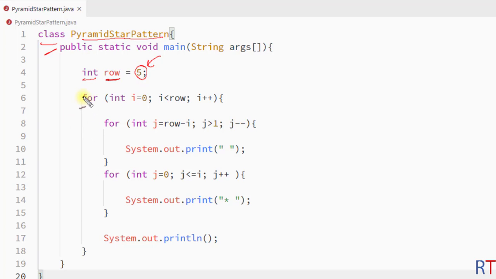And then we have one for loop, and inside the outer for loop we have two nested inner for loops. The outer for loop will run from 0 to less than the row number, and in every iteration the value of i will be increased by 1. The first inner for loop will run from row minus i, and in every iteration the value of j will be decreased by 1, and this for loop will print a space in every iteration.